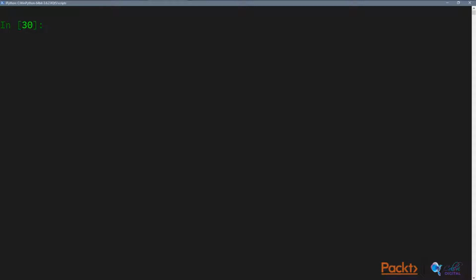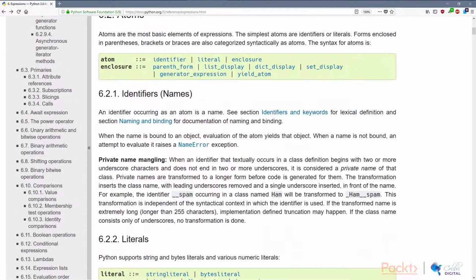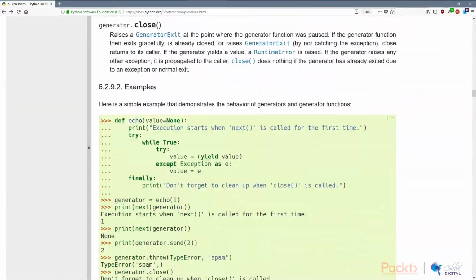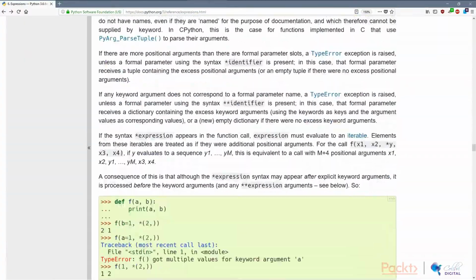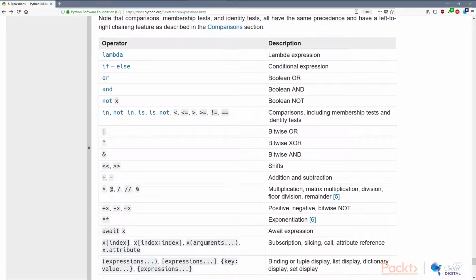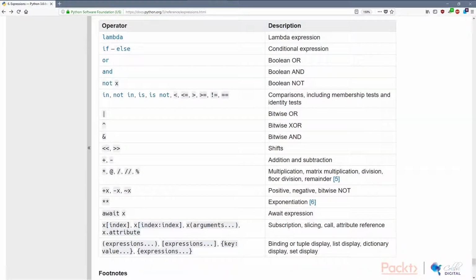In Python, there is operator precedence, which means that some operators take precedence over the others. To really find out which operators come first, we can take a look at the Python documentation. So here is the Python documentation. If we scroll down on the expressions page, we can get to 6.16, operator precedence. Some of the operators here we've seen, some we haven't.